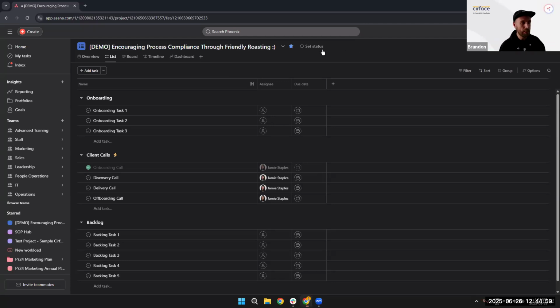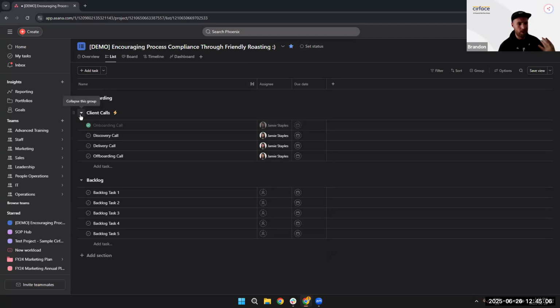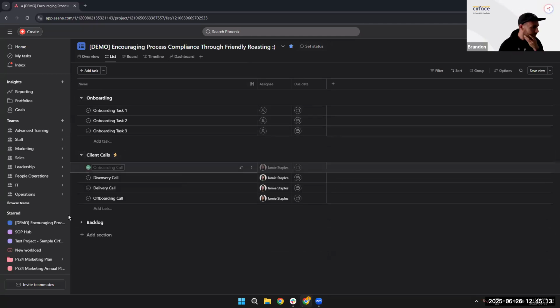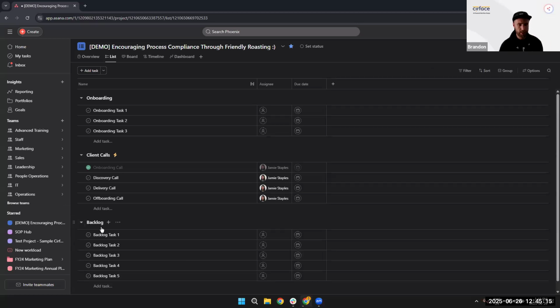I'm a nice person, I swear. Imagine you are in a company and you're doing this work, and this is how your client projects look, where you've got onboarding tasks to do for a project, and then you've got your client calls that you're working on, and then you've got your backlog tasks, and this is where a project will get done.